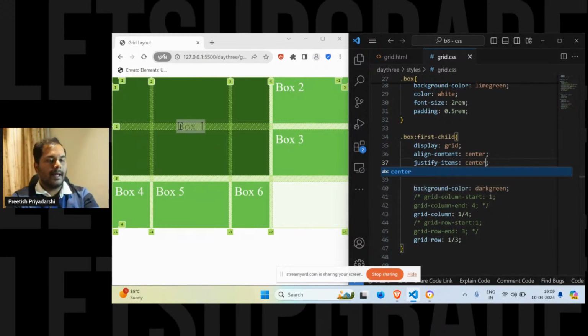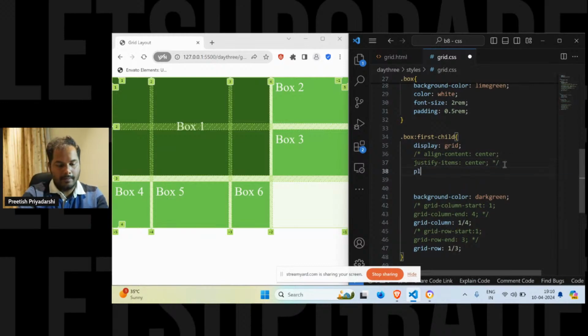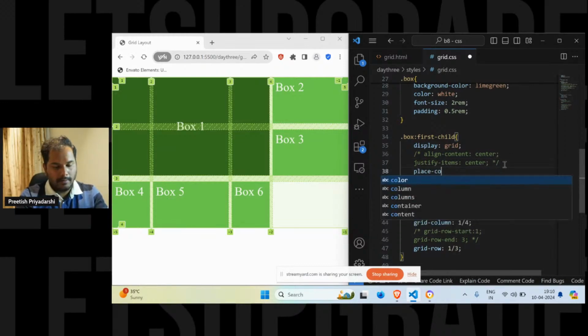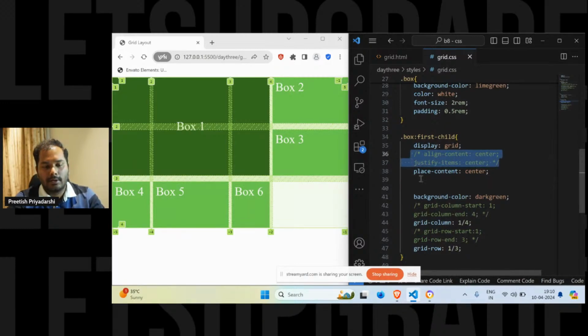So along this axis it will work. Justify-content will work along the horizontal, and align-content will work along the vertical. So this is how we are aligning the stuff. Now we can see box one is at the very center. Even instead of writing both of these, align-content and all, you can just write place, to make it easier. place-content to center. This becomes the same thing, more or less, the shorthand for this.